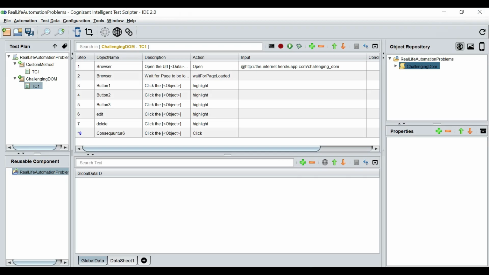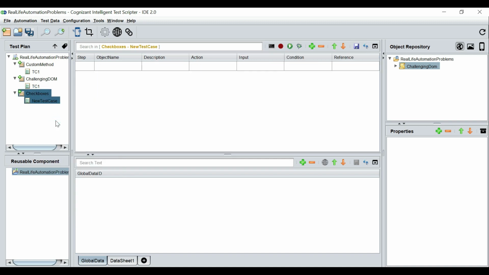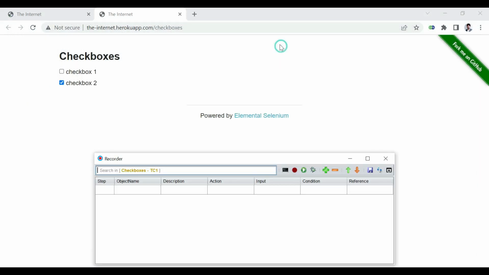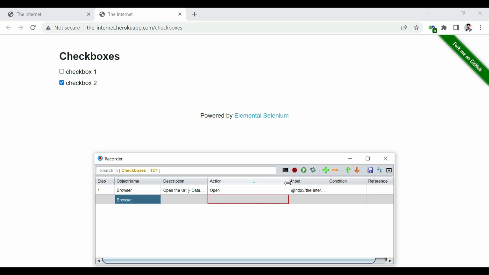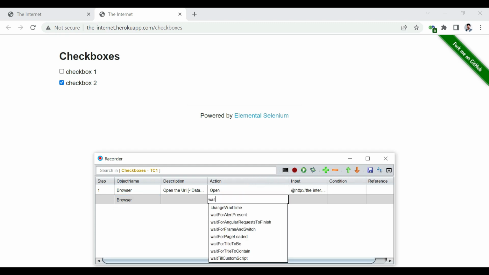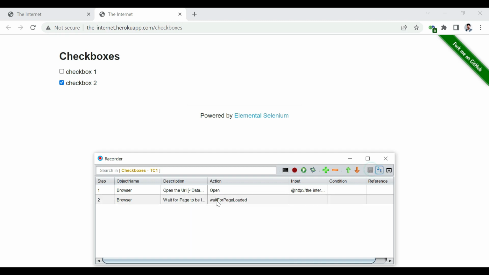So we open up CITS, create a new scenario. Checkboxes. Create a new test case. I'm going to name it TC1. Start the recorder. Okay, so first we will open up the browser. Then we will say browser and give it a dynamic wait. Wait for page loaded. Okay, now we have landed on this page.